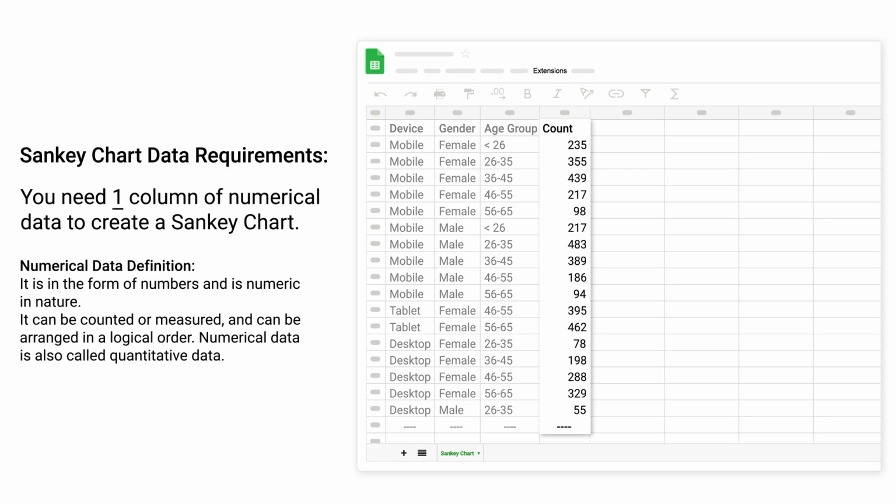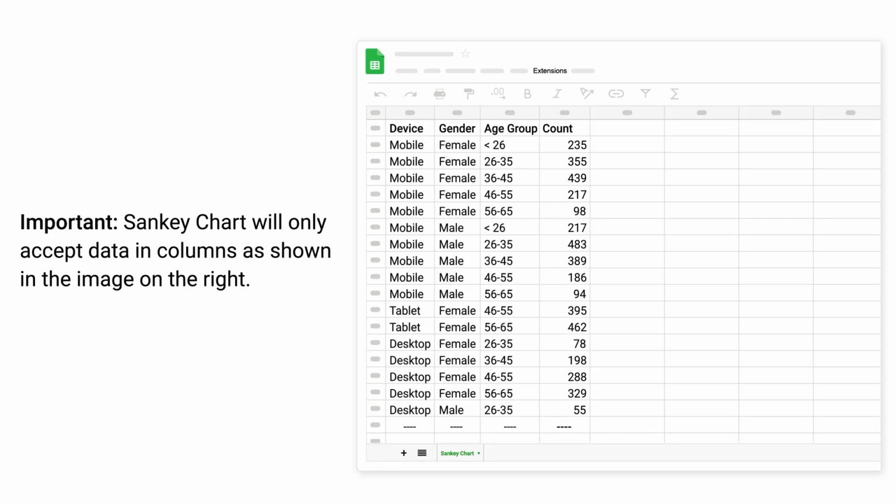You need 1 column of numerical data to create a Sankey chart. Numerical data definition. It is in the form of numbers and is numeric in nature. It can be counted or measured, and can be arranged in a logical order. Numerical data is also called quantitative data. Important: Sankey chart will only accept data in columns as shown in the image on the right.